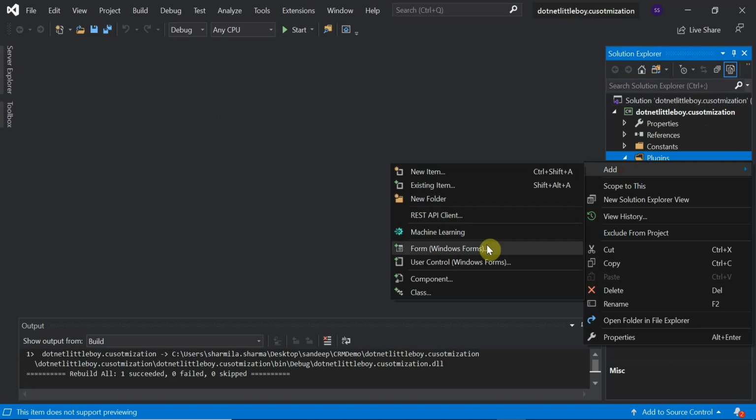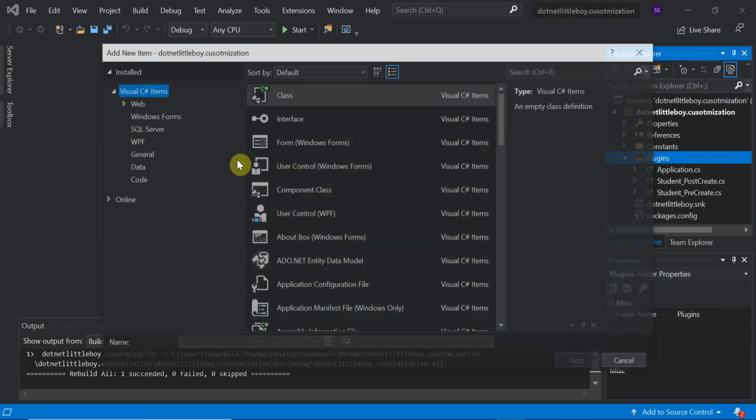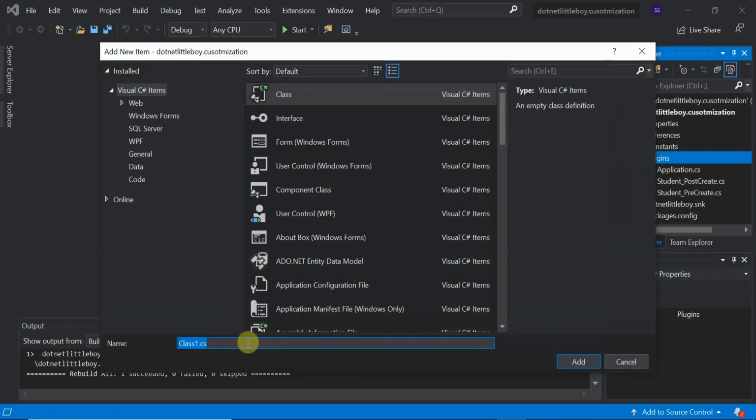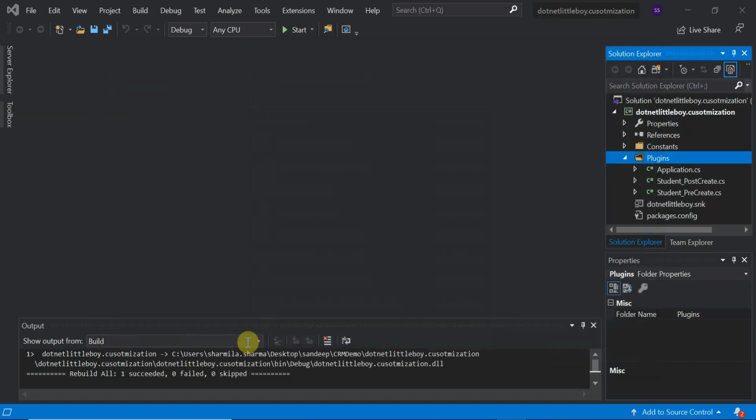Let's take the class file and give the name as student, since we'll register the plugin on the student entity. It will be for the create message, and the operation will be the pre-validation. Okay, and let's save that.